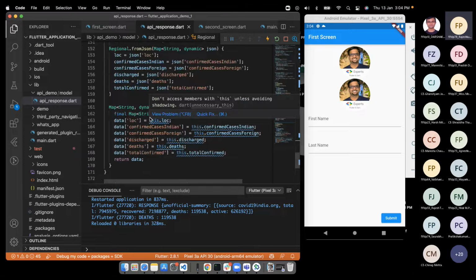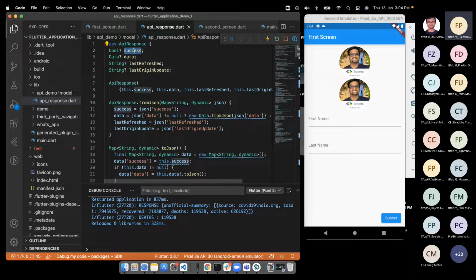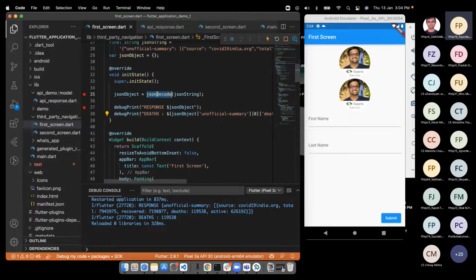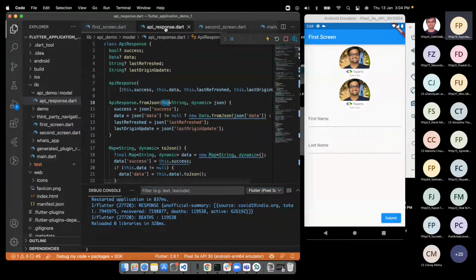So how is this data actually getting parsed here? Let's go one by one. First, the success. As soon as we get the string response, it passes the string response here and we convert this into a map. And how are we converting this string into the map? Using JSON decode, this way. If you check here, it is actually sending us dynamic. And if I pass this dynamic to here, it will automatically get converted to string dynamic.